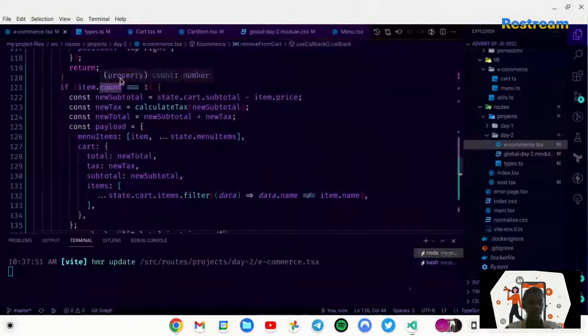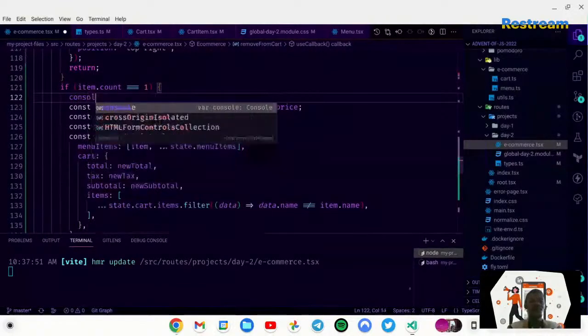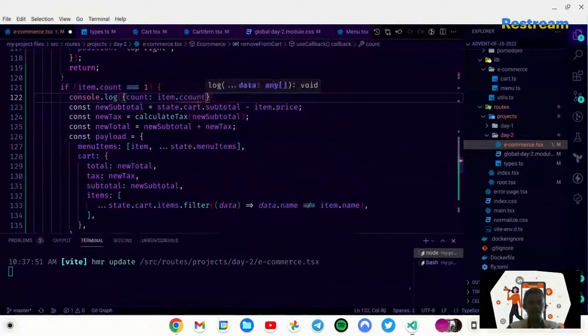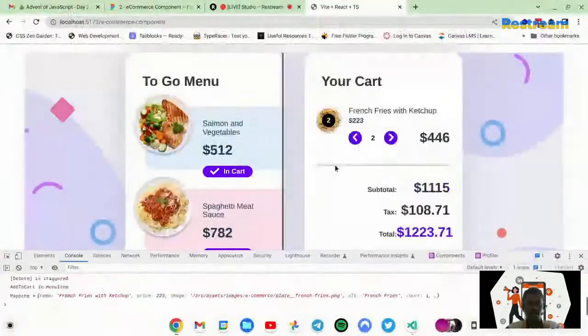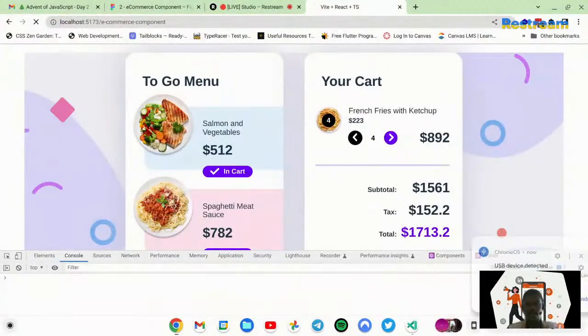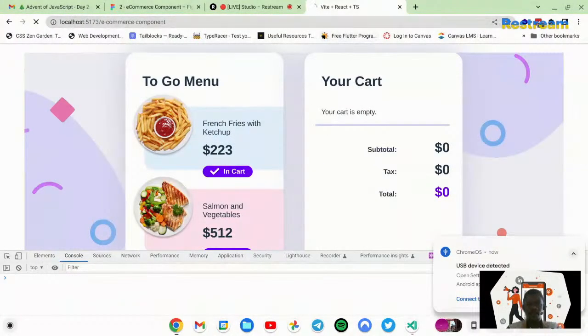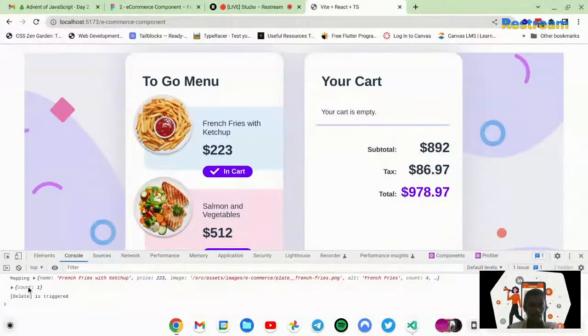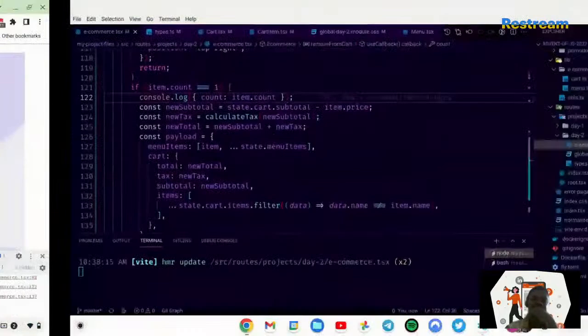This should only be triggered when the item dot count is 1. Console.log count is equal to item dot count. Because that's very strange. Yeah. I don't really care about the total now because I know it's messed up, but I want to verify this. So why was that happening then? 2, 3, 4, 5. Right, go back. How is the count 1? Oh, I see.